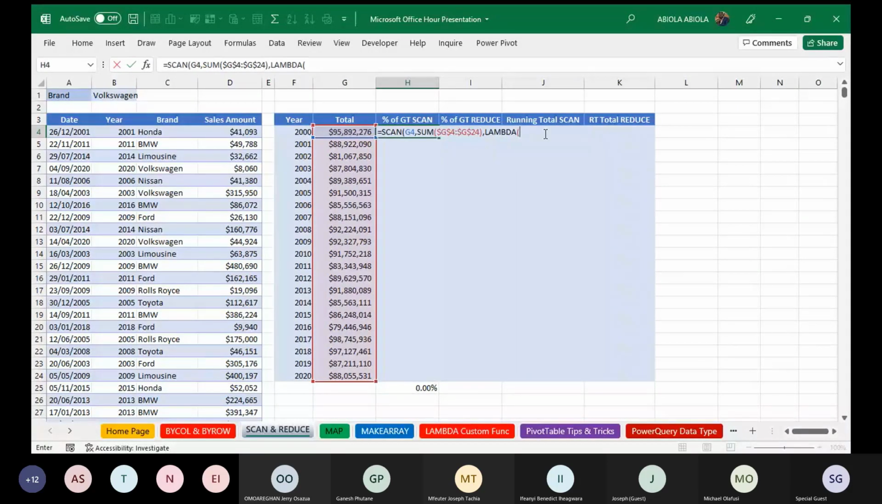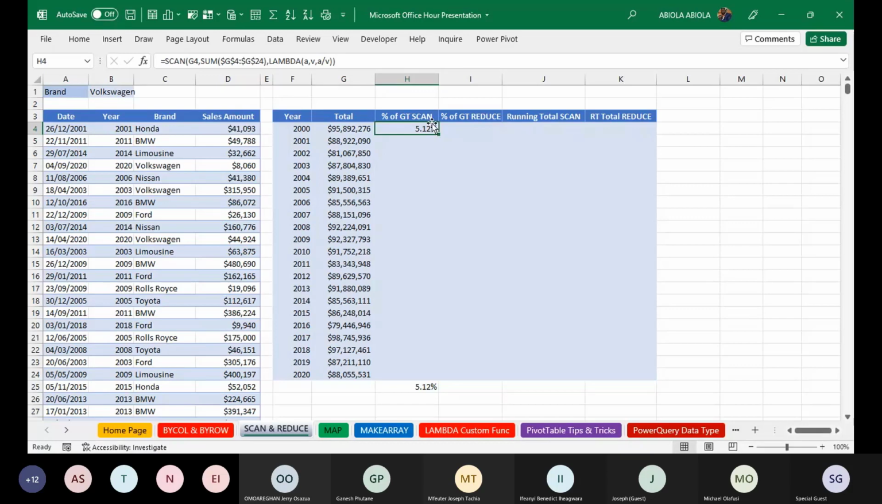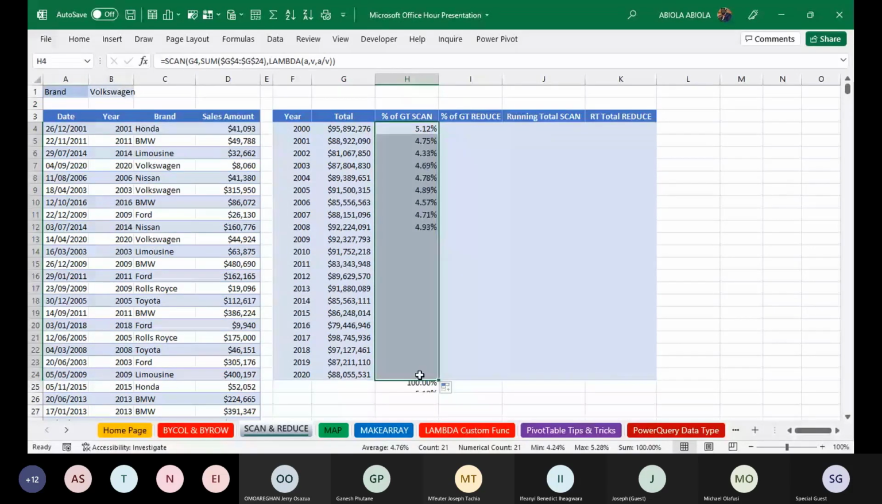And we also need the value. The value represents each of the values in the array elements. So for my accumulator, I'm going to just use A to represent accumulator, and then V for my value. Then for my calculation, we'll take my accumulator and divide by my value. So A divided by V, and we can close up the LAMBDA and the SCAN, and then we can send the formula down. So you can see that this 95,892 plus represents 5.12% of the whole results. Then we can copy the formula down, and then we have the 100%. So this is how to calculate percentage of grand total.